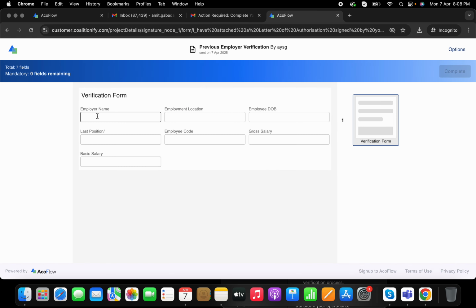I will click on agree and continue. Then here I will have the employer name. Suppose I enter the name, Anir Pune. Employee date of birth 1910-1988. Then last position senior QA engineer. Then employee code, suppose 005. I will enter suppose 7 lakh, and basic salary suppose 5 lakh 60,000. Then I will complete this.